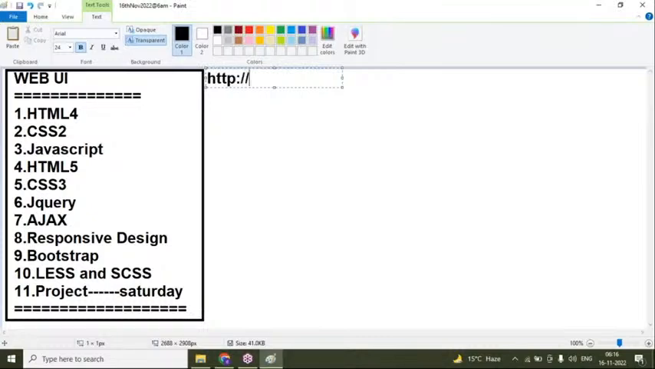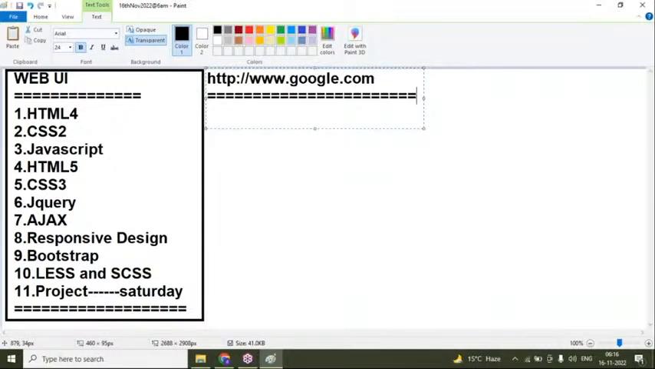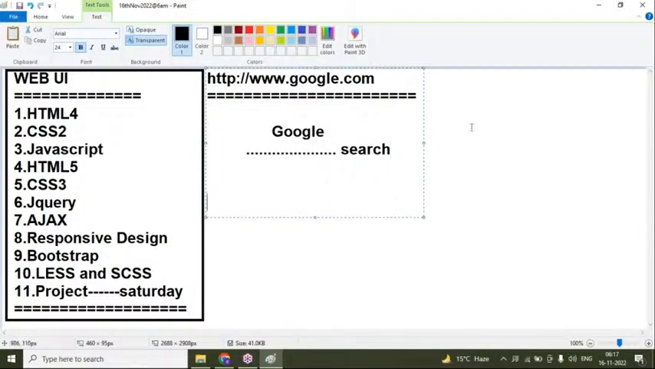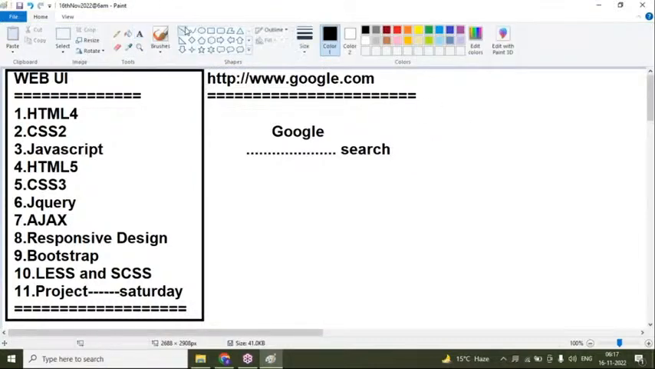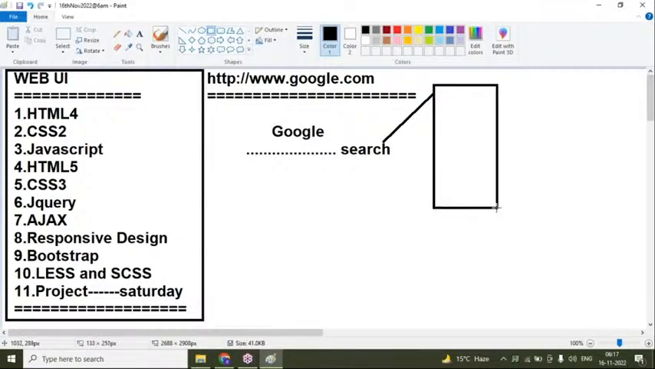Suppose I enter http://www.google.com. When I enter google.com, I can see the Google home page, the Google logo, and a text box and search bar. Whatever I am searching in Google, that search result will come from the server page. Once we click on search, whatever data I'm searching will go to the server page.